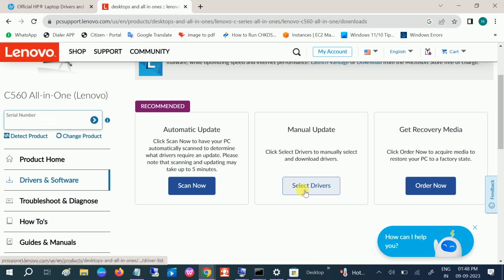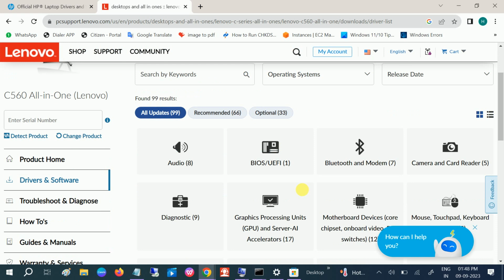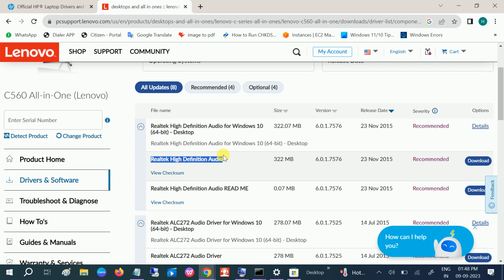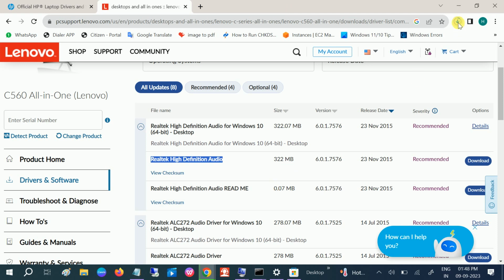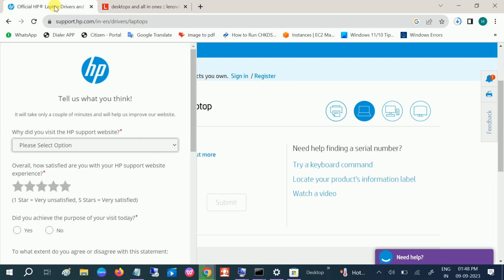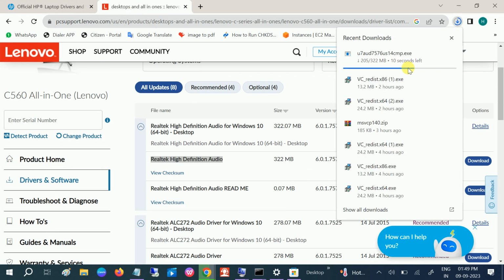Once you put it here, click on Manually select a driver and go to Audio. You can see the Realtek High Definition Audio. Just click on Download, and once it is downloaded, just install it. This is not compatible with my laptop since this is for Lenovo, but I'm showing you how to install the correct driver. Once the download is done, you just need to double click on it and install the proper drivers. This process will update to your new driver.